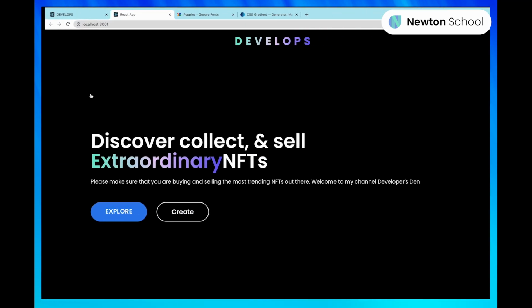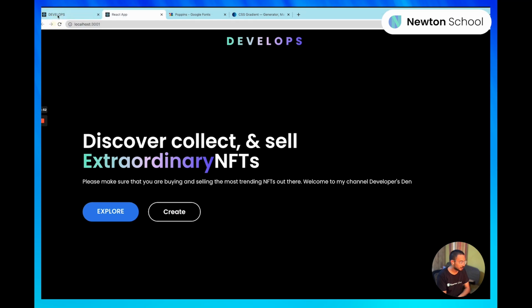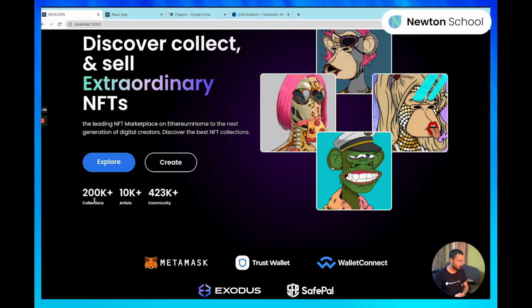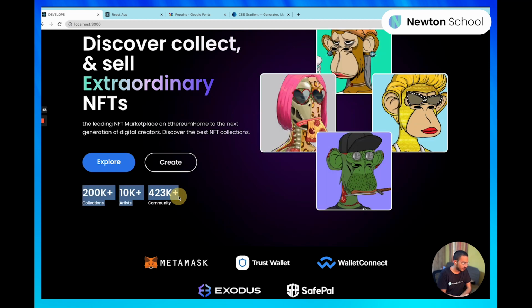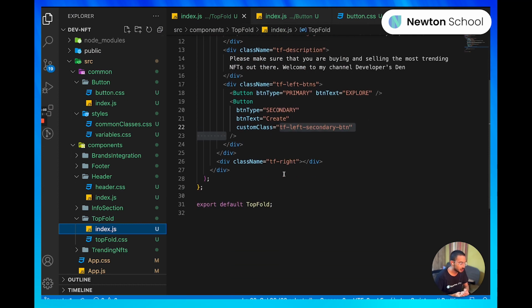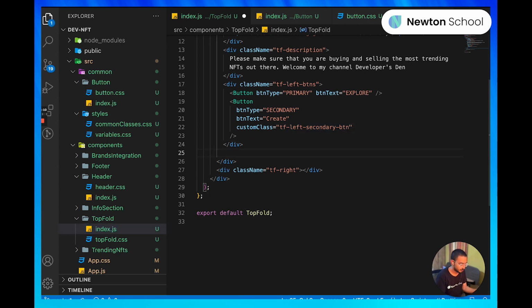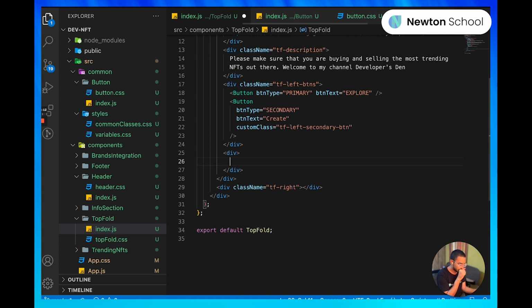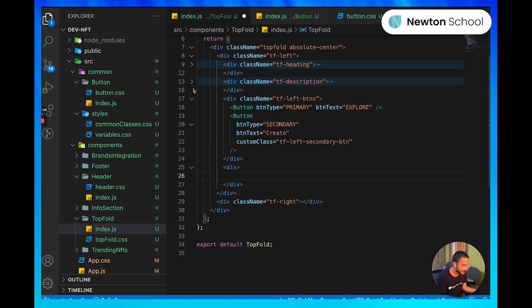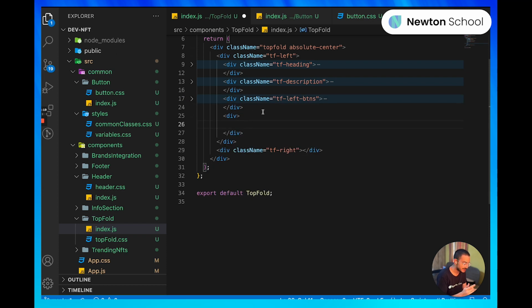Now next to this, if I look at this left part, we have this community stats basically. So to add those community stats, what we are going to do is we'll say info stats. Next to my div here, I'll create another div. Okay, let me close everything so that you can see. Here we have our heading, our description, our buttons. Now next to our buttons, we need info stats.